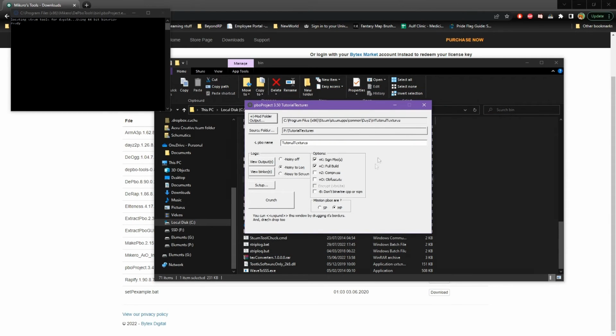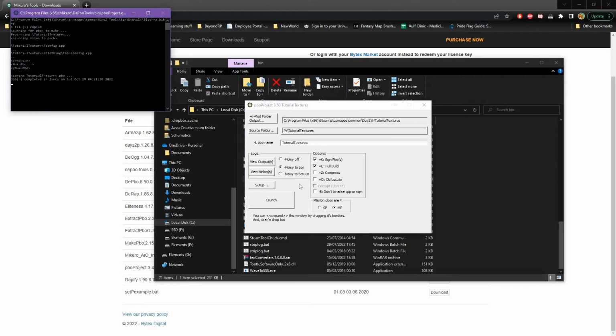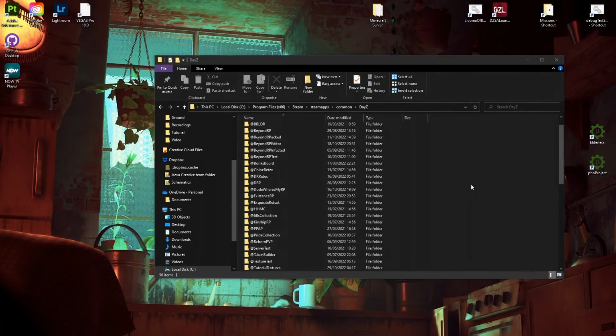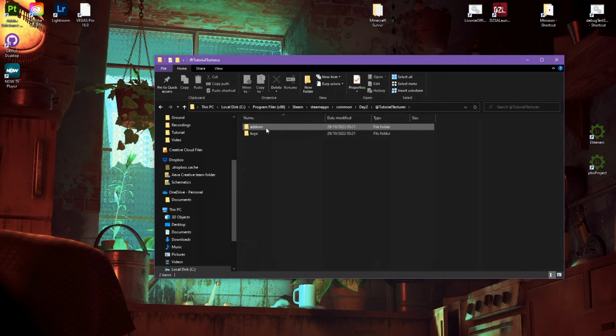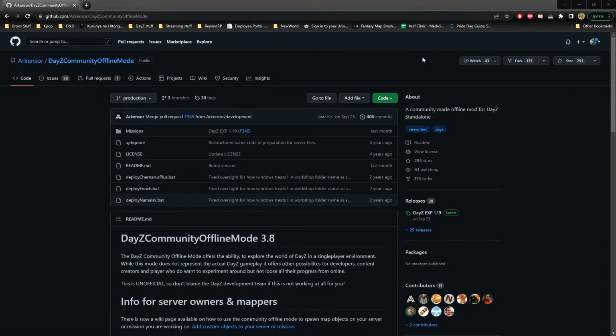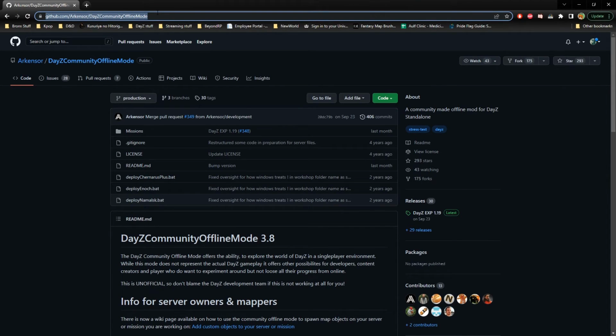Depending on the size of your folder, how much stuff you have in it means it'll take however long to pack the mod. This should only take a few seconds because we've only got a couple files in this project. Inside that @tutorial_textures folder we've made, there should now be an addons folder, and inside that folder should be a .pbo, which is where the work we've just done has been packed into. Now that's all packed up, we can set up community offline mode in order to test our raincoat and see how it looks.